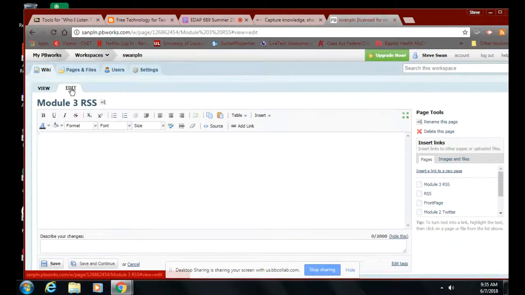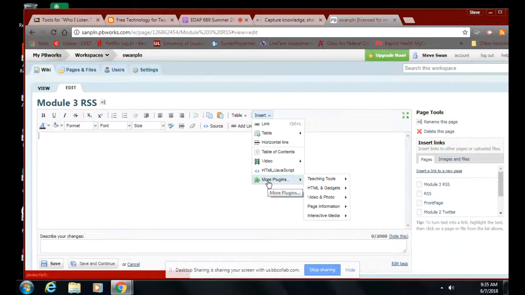Works page. I'm going to go to edit. I'm going to go over to our friends, insert, but this time I'm going to skip past the HTML Java one. And I'm going to go down to HTML and gadgets, and I'm going to drop all the way down to RSS feed. I'll let that sit for a second so you can kind of take it all in. Plus, I'm going to pour myself some more tea.